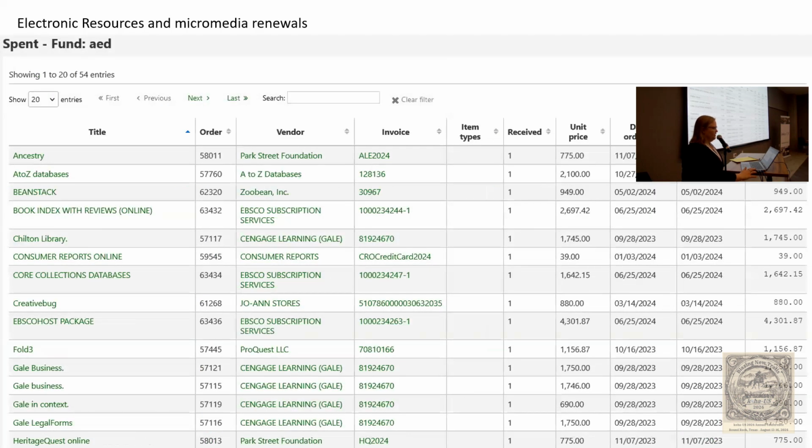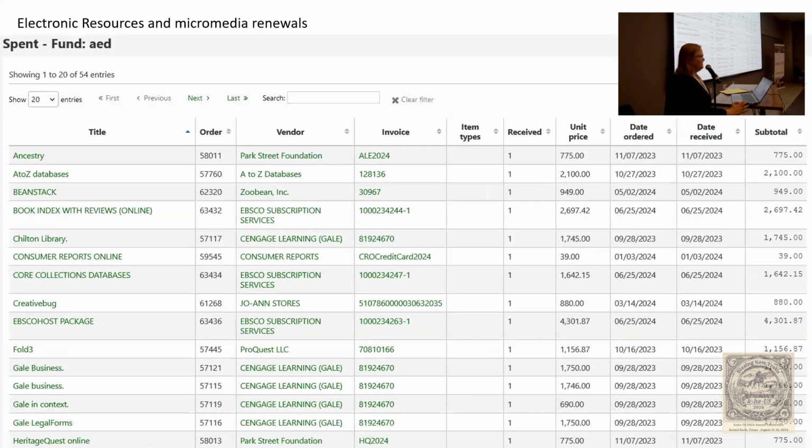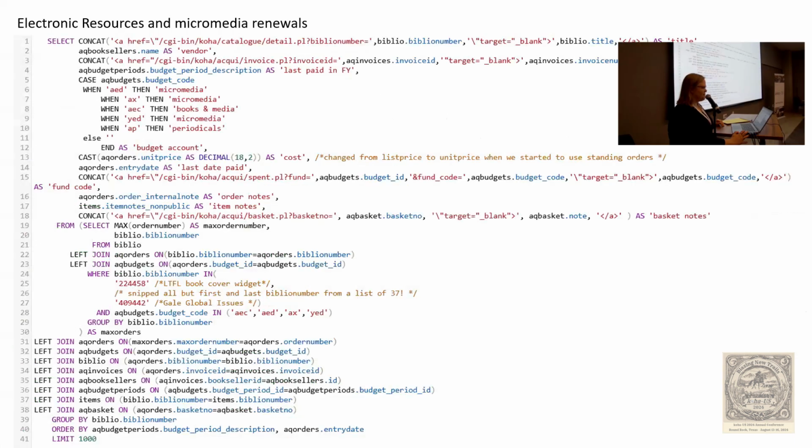Comparing to what you see from the fund specific spent page, it's good. It's not bad, but I can't see multiple funds, and I also can't see across fiscal years. It can only show me what is paid in this fiscal year.